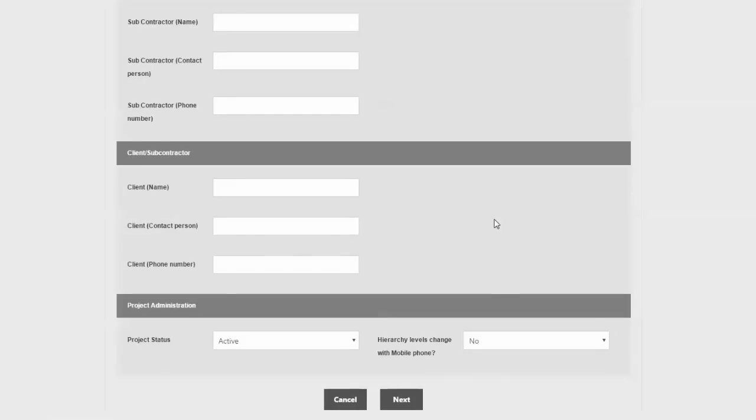A created project also defaults to an active state, but the back office user has the freedom to create an inactive project, choosing to activate it at a later time, such as the project start date. Documentation Manager also provides the ability for mobile users to add new project hierarchy levels from within the mobile app. This is a powerful level of project management that can be used in the field by experienced users or disabled for the project, ensuring that only back office users can add new hierarchy levels.